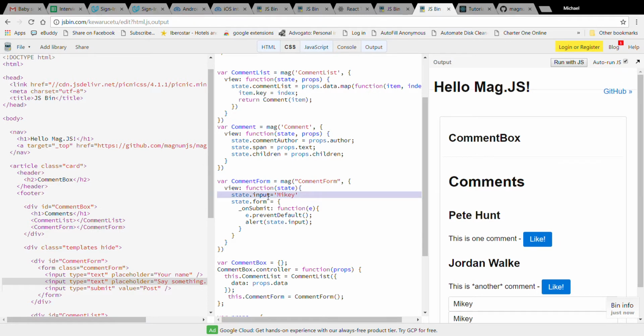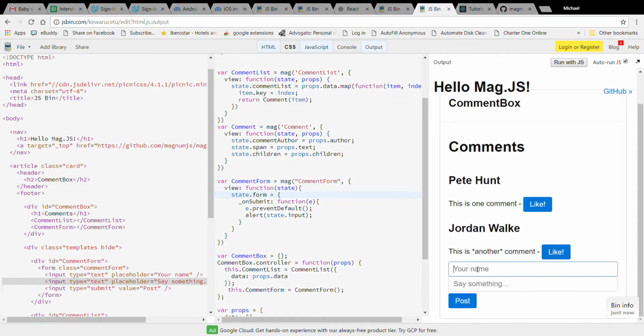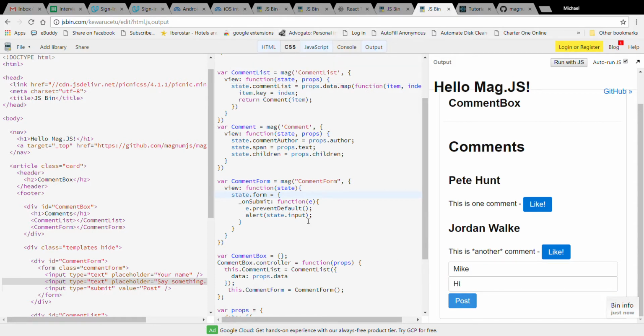We don't need either of that right now. I just wanted to show you how to get the input. But as you know, there's two fields here, not just one. So we want Mike and we want to say hi, right? So if we do that, we still only get Mike. How do we get the other one? Well, there's a couple ways to do that.